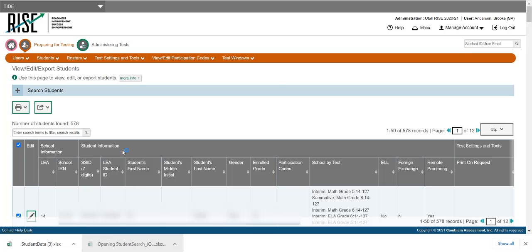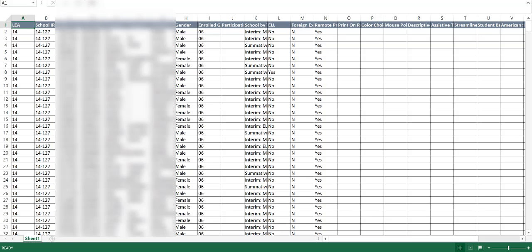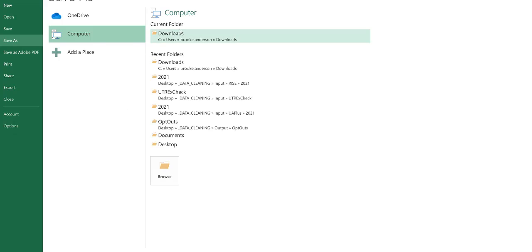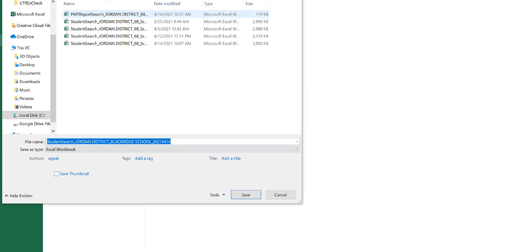Now I'm going to open my Excel file and make sure I save it where I can find it. I'll first select Enable Editing, and then I'll go to File, Save As, and right now it's in my Downloads folder, but I'd rather put it in a folder that makes it easier to find later. So I'll click on my RISE 2021 folder and call this Student Test Tickets.